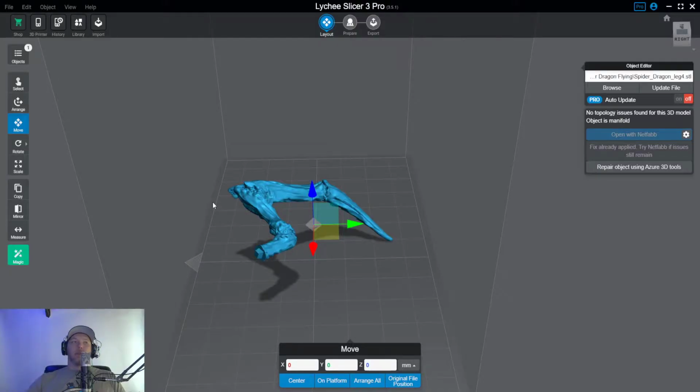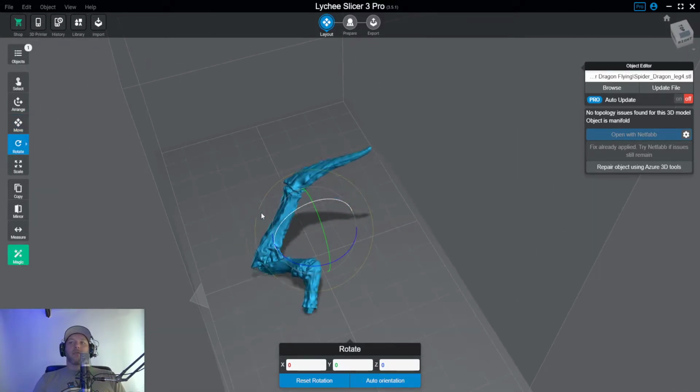So this is a leg. It's like a giant spider leg. This leg is pretty straightforward. There's not a lot going on. The first thing we need to figure out is which orientation is going to work best. It would help if you guys could see my Lychee, wouldn't it? First thing we need to determine is what's going to work best for the file.